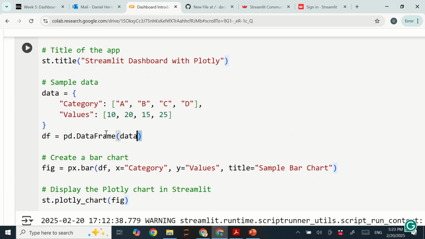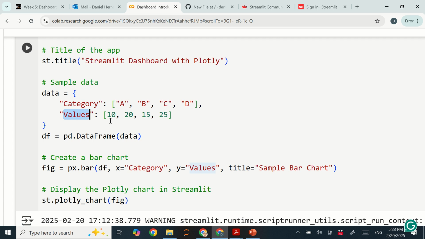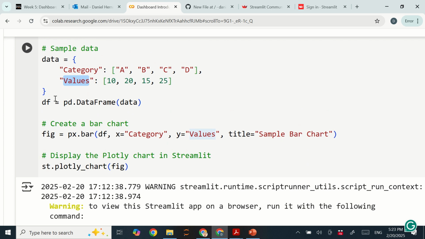Then here we just create some random data. This is for a bar chart, right? So we have the categories A, B, C, D. This can be a product or a region, and the values can be the sales, right? Okay, so this is a dictionary. Then we create a data frame. We have done that before.